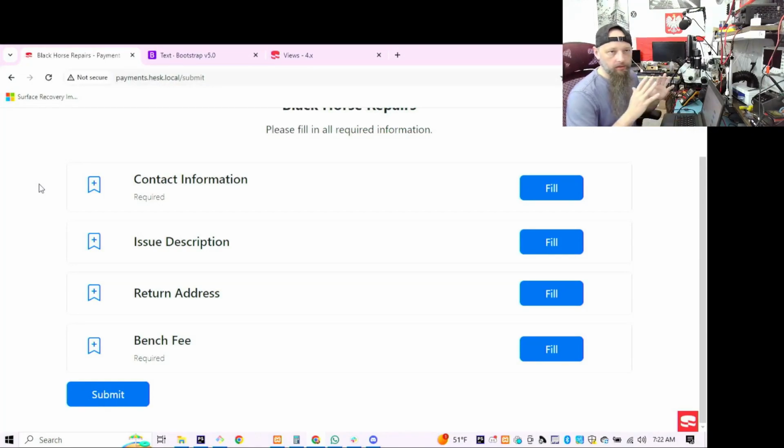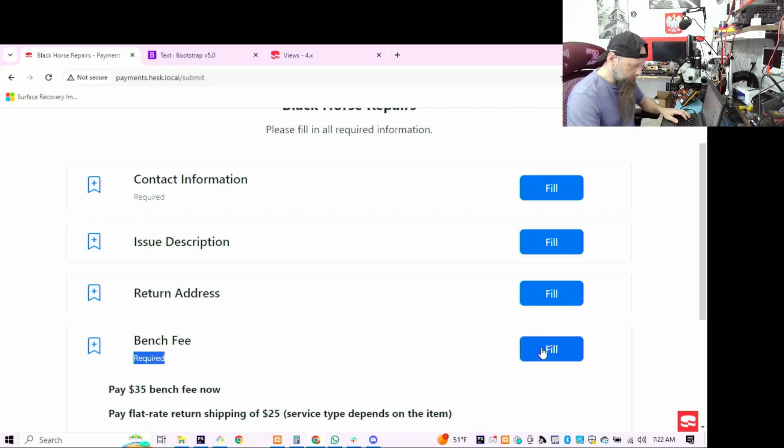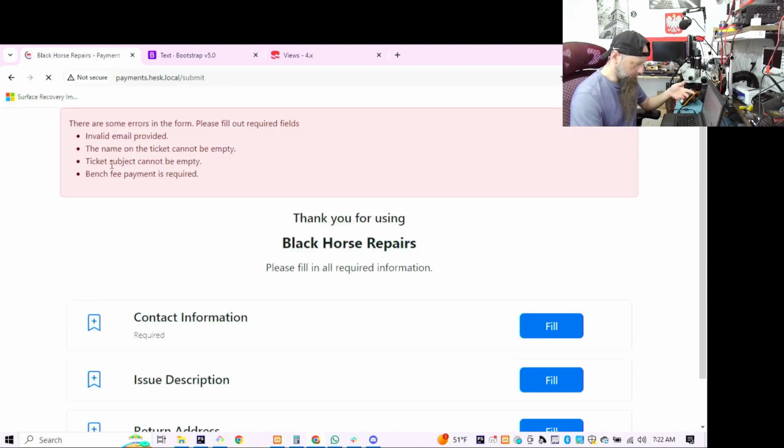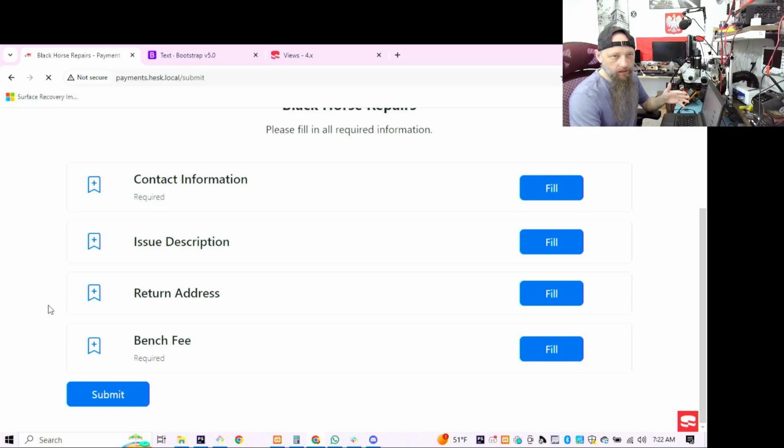Now, we finished our last session on the submission form, and I did a little bit of work around configuration. As you can see, the bench fee says it's required, right? But we didn't want to require bench fee, right? Also, when you submit without filling the required information, you get the list of errors. The form doesn't hold the data. That is a pain if you encounter the validation error. I'll solve that problem later. It's not a big deal.